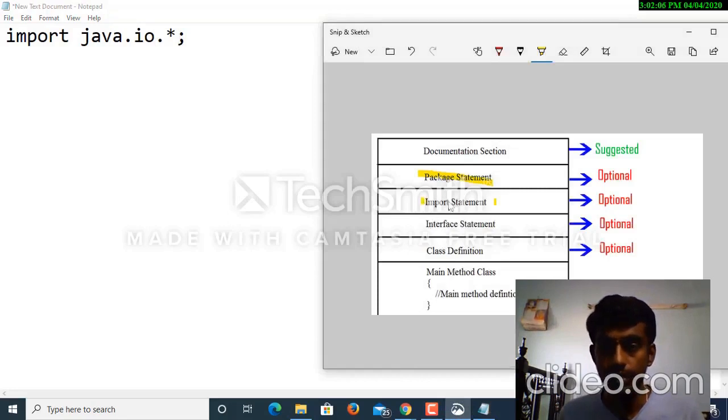Every program must have import statements. Those are nothing but header files. Next, interface statements. Interface statements are class definitions. These two are the same, because an interface is nothing but like a class which supports multiple inheritance. Interface means it supports multiple inheritance. So next one is interface statements.